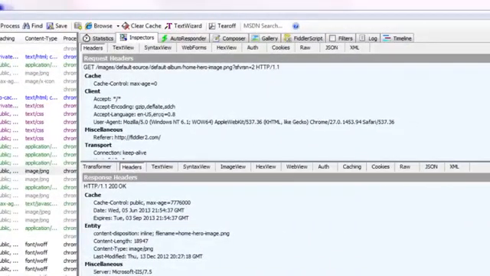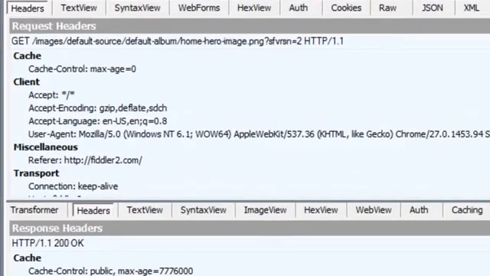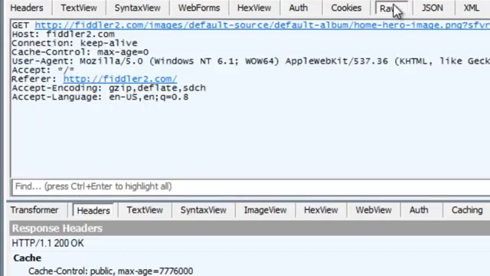For the request, the default view is the Headers tab. This displays information about the request headers in different formats. To view the raw headers in plain text form, click the Raw tab. This displays the raw bytes that were sent out over the wire. You can even view the bytes themselves by clicking Hex View.